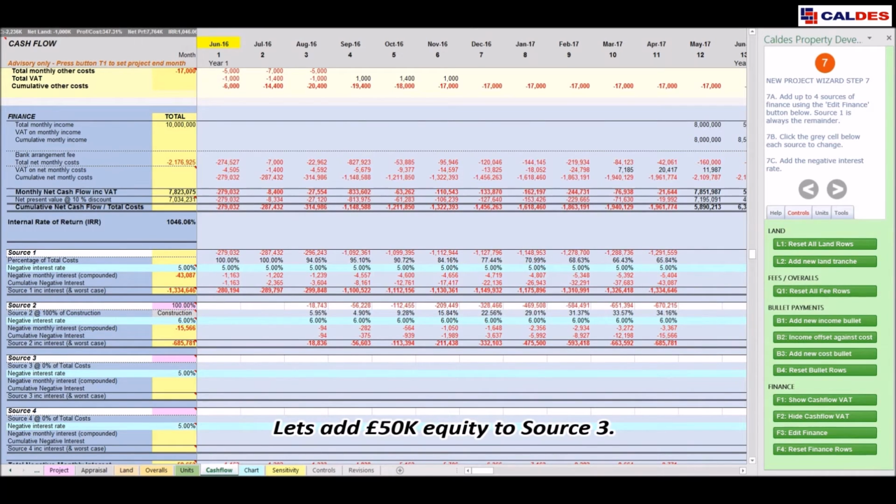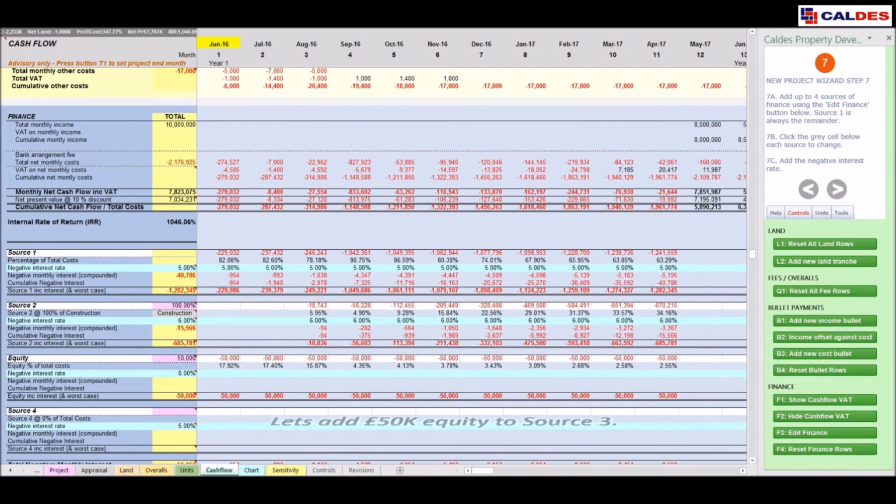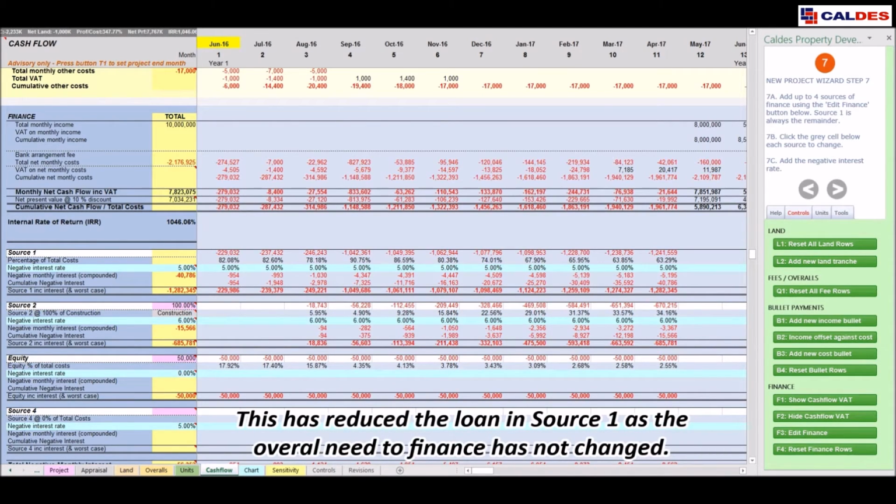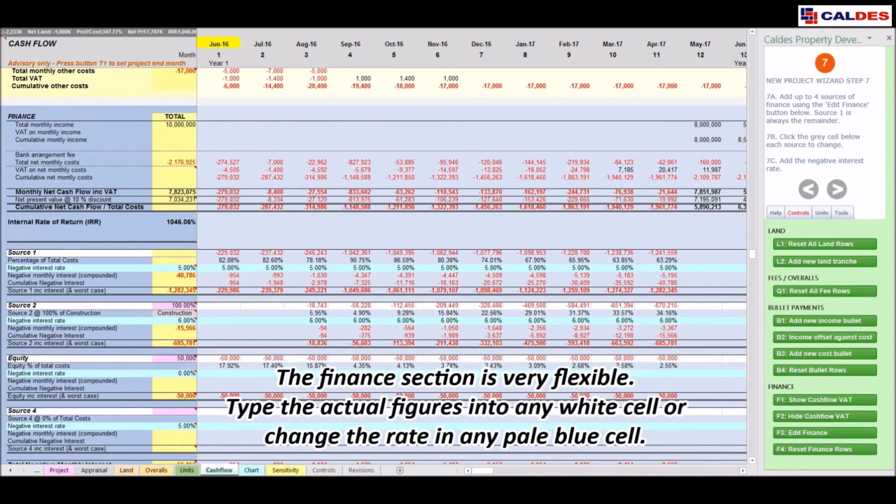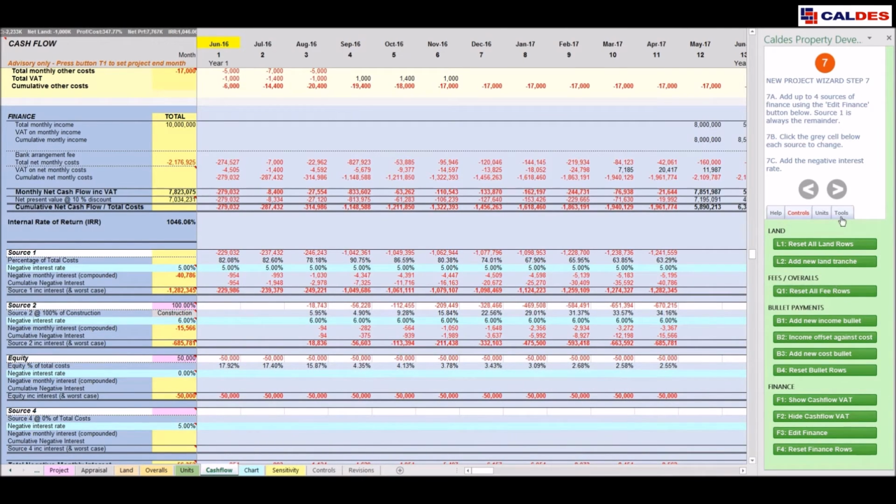Now I'm going to add some equity to source 3. So you can now see I've added £50,000 and an interest rate of 0. This has reduced source 1. The finance section is very flexible. You can also type into any month where there's a white cell the exact figures. In addition, along the blue rows you've got the interest rate, which you can change on a monthly basis. We've finished with finance for now, so I'm going to click Next to go on to step 8.